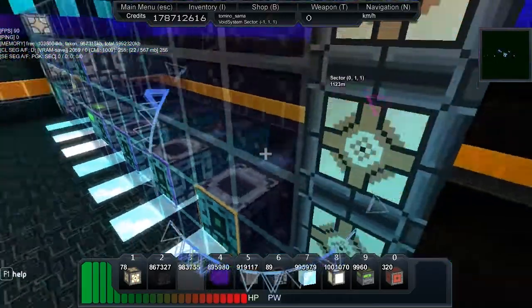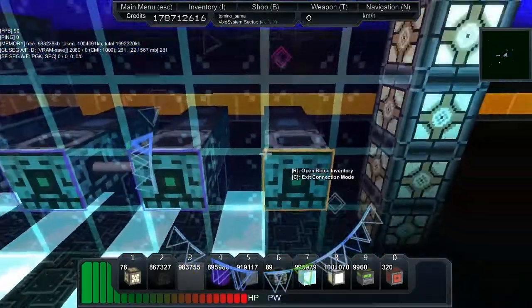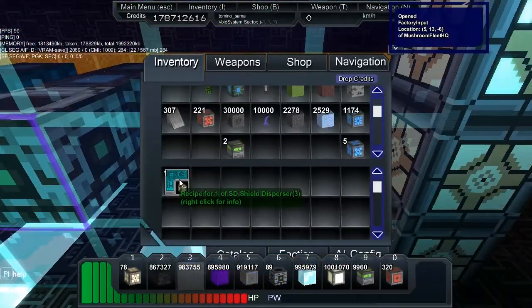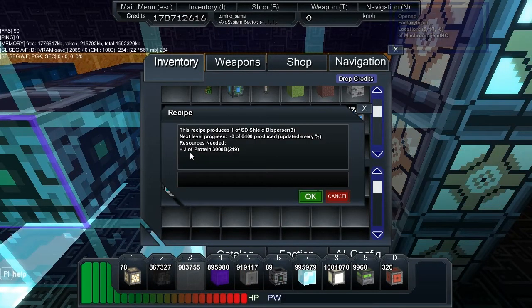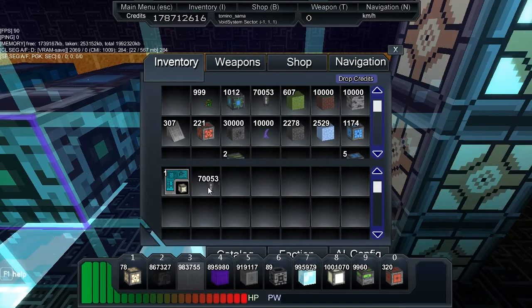What I've done is I've got two enhancers on the back of each input to increase its speed. And in the first little input, we've got an SD shield disperser blueprint. All it needs is two protein 3000 Bs. So I've got protein 3000 Bs. If I just chuck some of them in there, it will start making them.